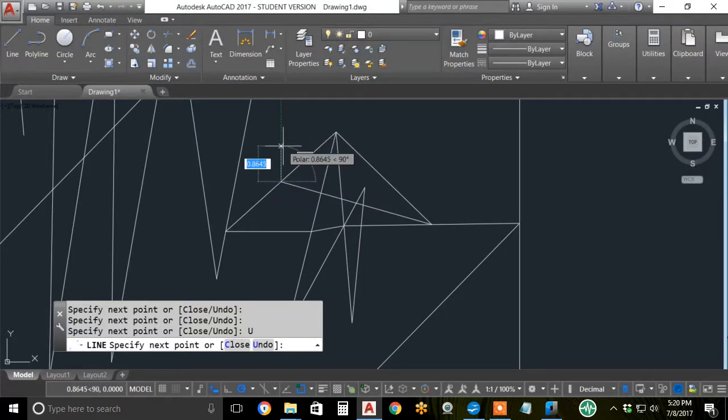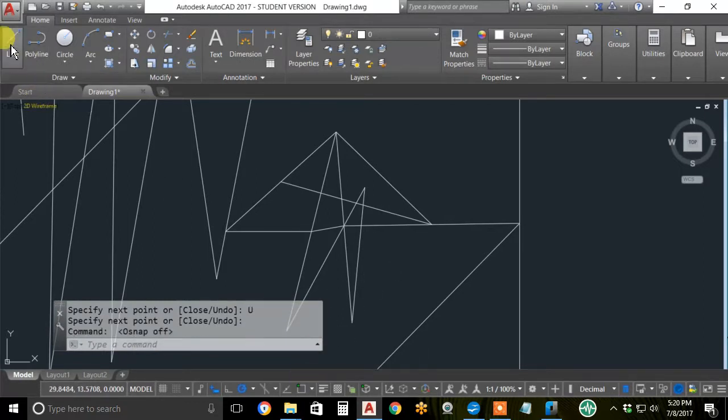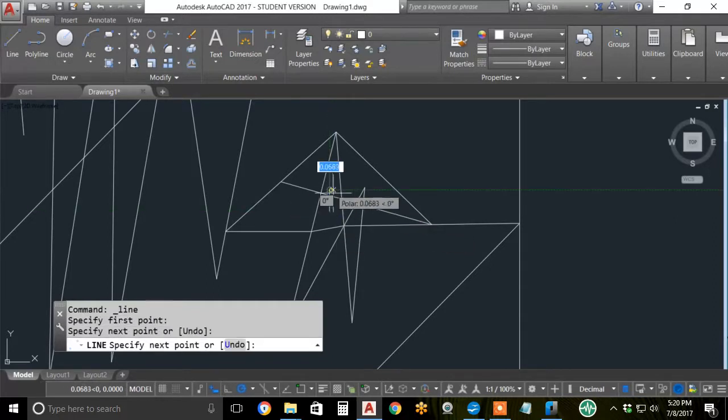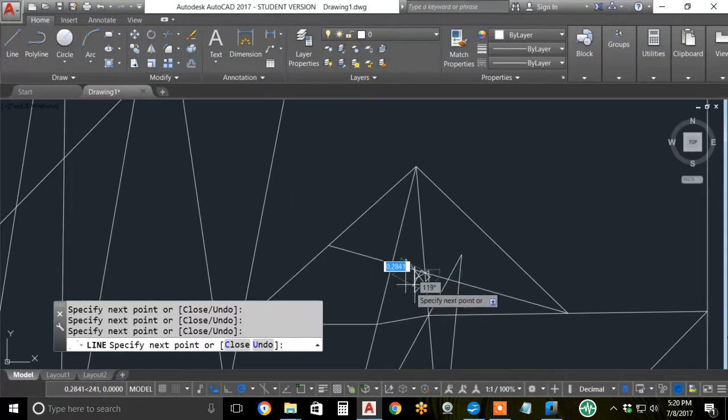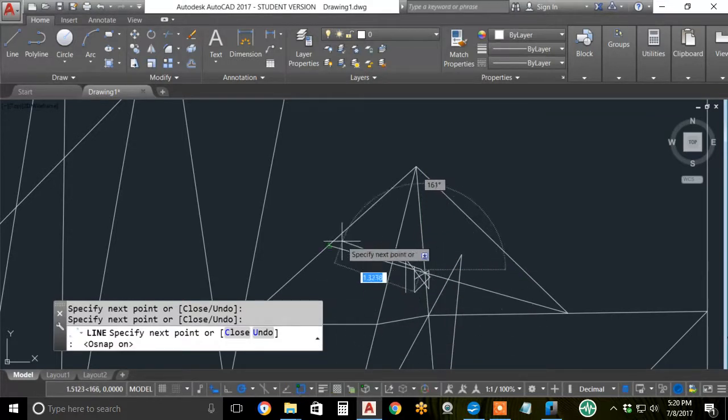I'll hit enter to finish the line. That's about it for object snaps. Oh, you can turn them off. Even while you're drawing lines, you can turn them off and you'll be clicking at inaccurate points. Even though you're near, you're not perfectly at an endpoint. You can turn them back on if you like.